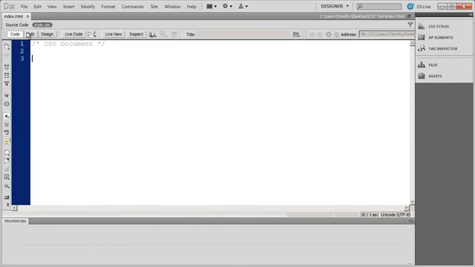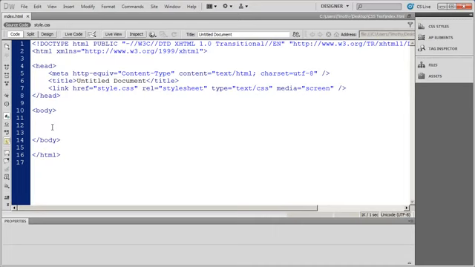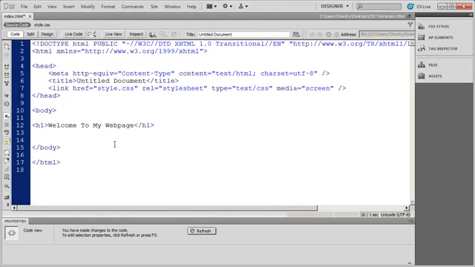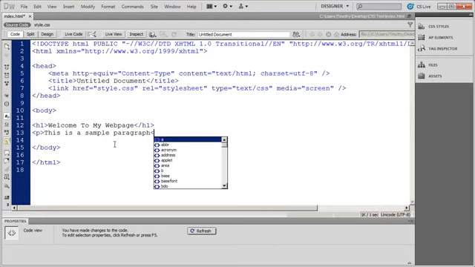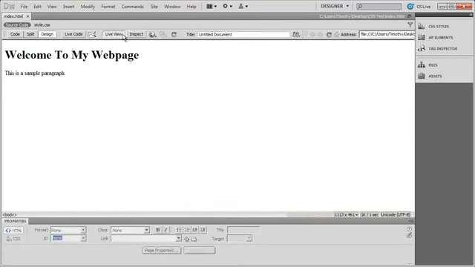Now, I'm going to put a couple pieces of text into my HTML document here. I want to do a heading. I'm going to do H1 here, and I'm going to type "Welcome to my web page." And then I'm going to close that tag. Then I'm going to put a paragraph in, and I'm going to say "This is a sample paragraph," and then close that p tag. So right now, a very simple document. You can see here just a heading and a paragraph of text.